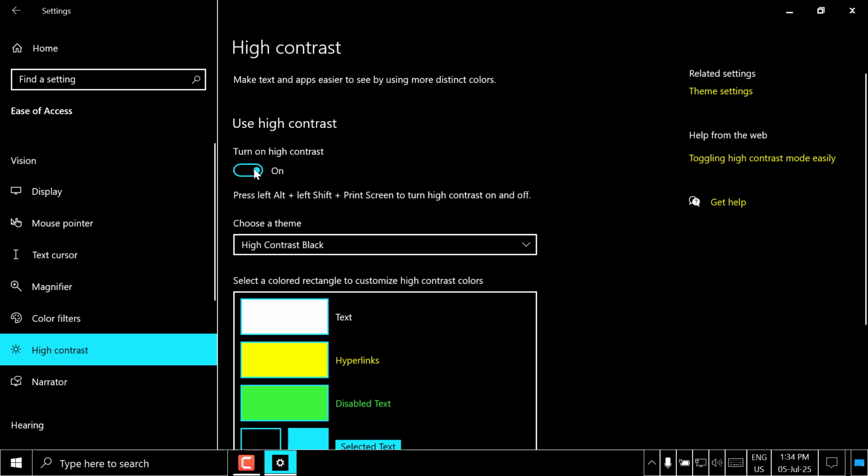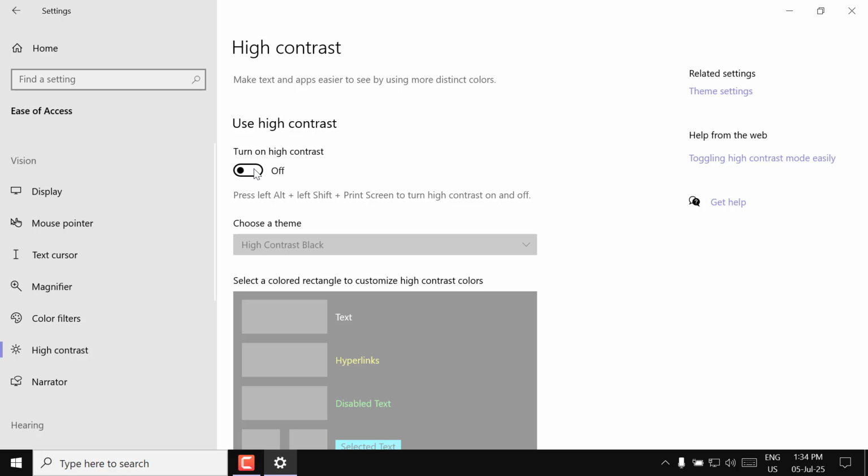Now look to the right side of the screen. You'll see a switch under Turn on High Contrast. If it's on, simply click the switch to turn it off. Wait a few seconds while Windows applies the changes. Your screen will return to its standard color settings. That's it! You've successfully turned off high contrast mode in Windows 10.